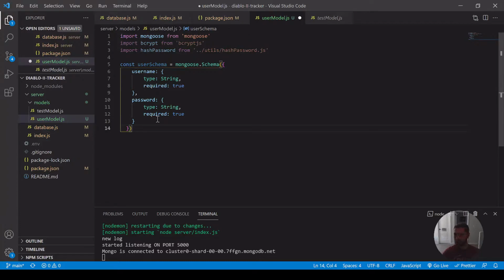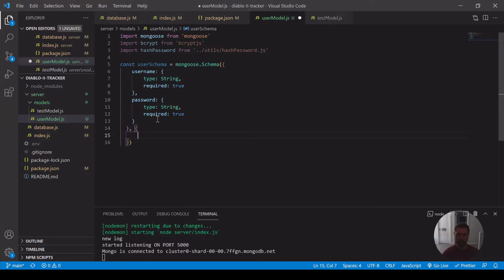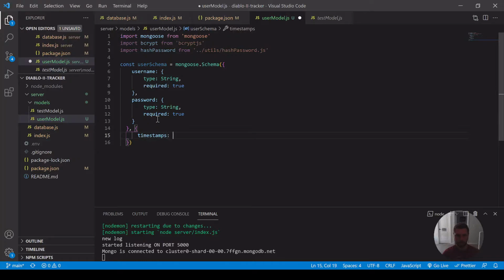And as an optional value after the object, you can pass in timestamps. Sorry, this is an options object. You can pass in timestamps true. What this will do is create a couple extra pieces of information about when a document was created, so created at, updated at, those kinds of things. So that is the schema.